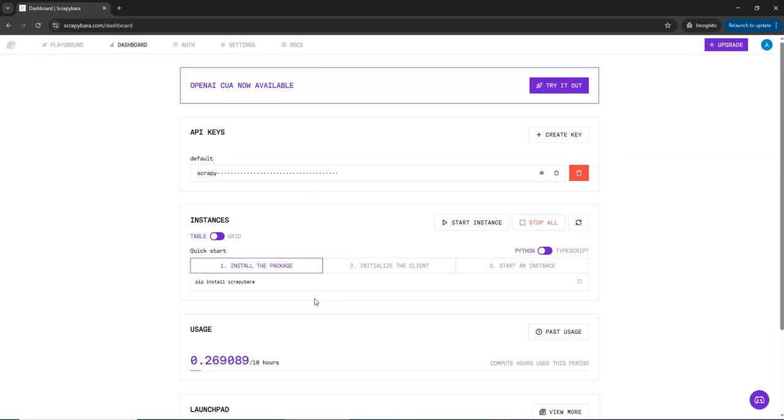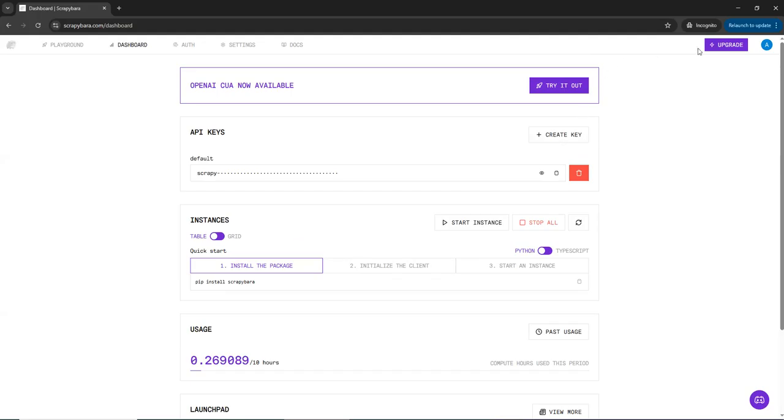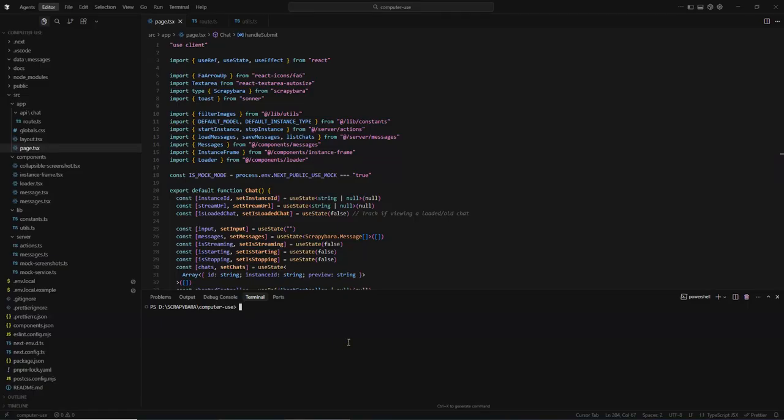Because you are on tier 1, you cannot use the computer use model directly in your own OpenAI application. However, Scrapybara can still use OpenAI's CUA on your behalf because you are paying for Scrapybara. Scrapybara's platform includes CUA access regardless of your personal OpenAI tier. But you should also know that Scrapybara's free tier is limited by both runtime hours and agent credits. Either limit can prevent further usage. Let's run the application.